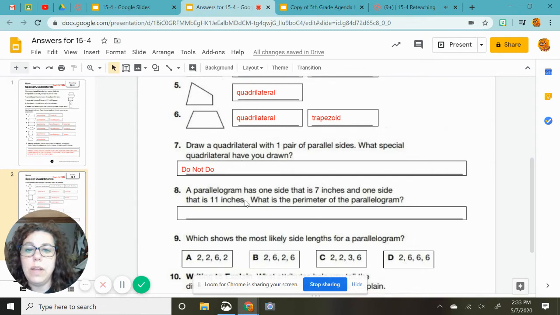Okay, this one says a parallelogram has one side that is 7 inches and one side that is 18 inches. What is the perimeter of the parallelogram? Well, a parallelogram could be a square. It couldn't be a square in this scenario because the sides are different. So it really doesn't matter how you do this. I will show you 2 different ways. So we know it can't be a rhombus or a square, but it could be either one of these.